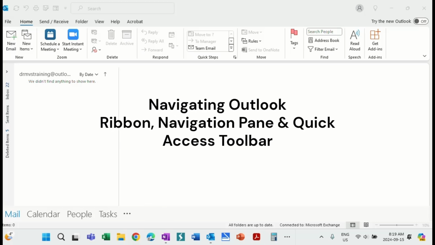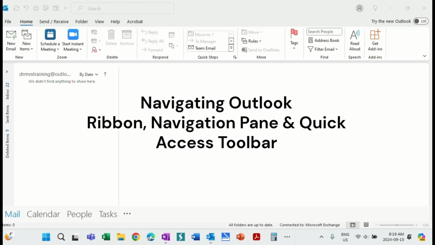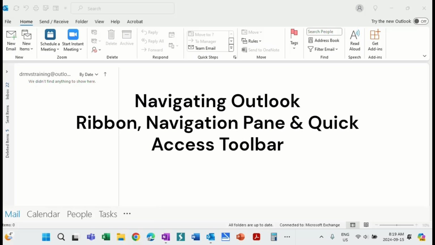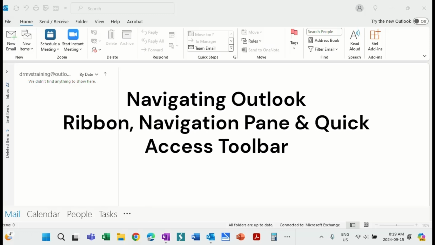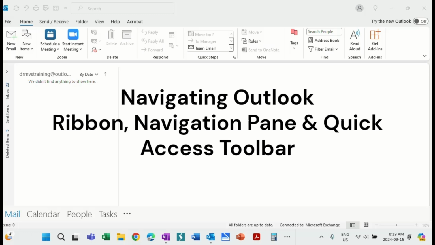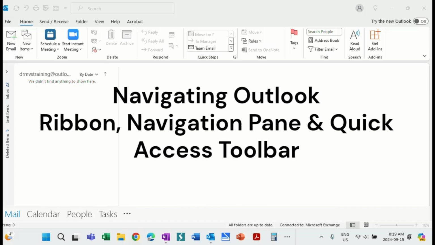Welcome to Navigating Outlook. My name is Auntie Dawn, and today we're going to talk about navigating the ribbon, what the tabs are, how to use them, navigating the pane, using the navigation pane, and your quick access toolbar.